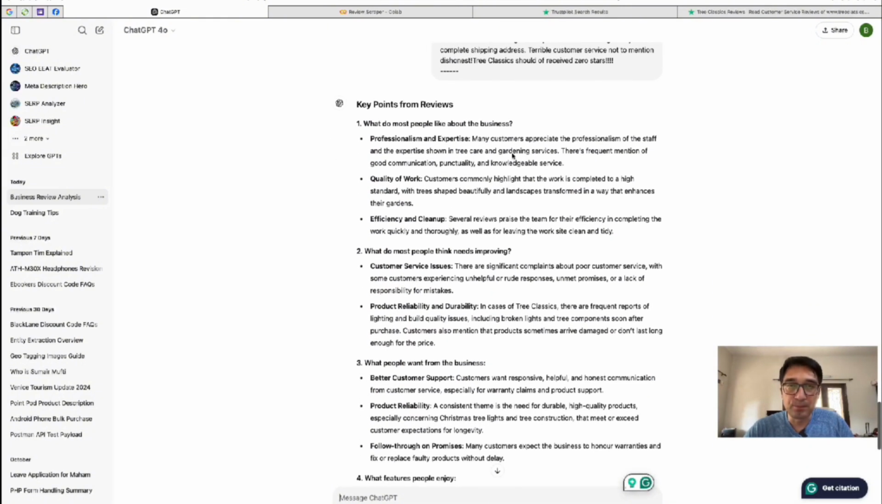All right, so it's done. So key points for review. What do most people like about the business? Professionalism and expertise. Many customers appreciate the professionalism of the staff and the expertise shown in the tree and gardening service. So professionalism and expertise is what matters to people. This is a key feature for people.